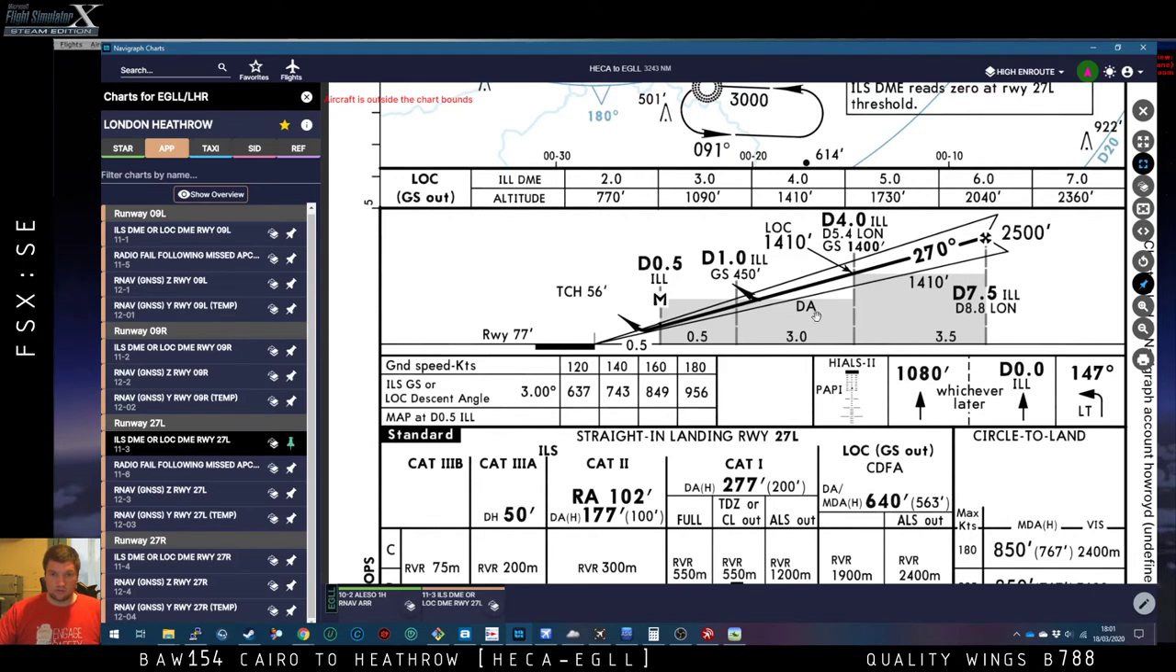Cool. So this gives us our approach. Hope that makes sense. There are some other little aids: markers, middle markers, outer markers and inner markers. I'll turn those on. I don't normally have those on, but I'll turn them on. We'll talk about those when they hit.